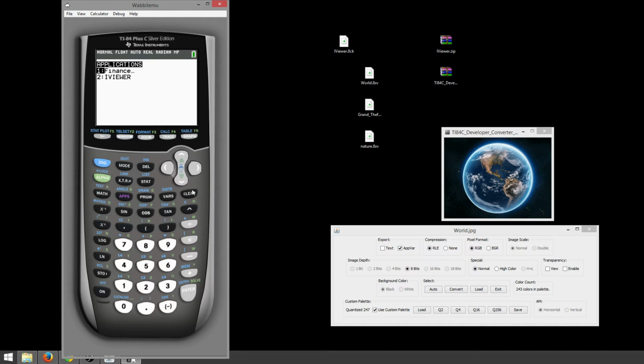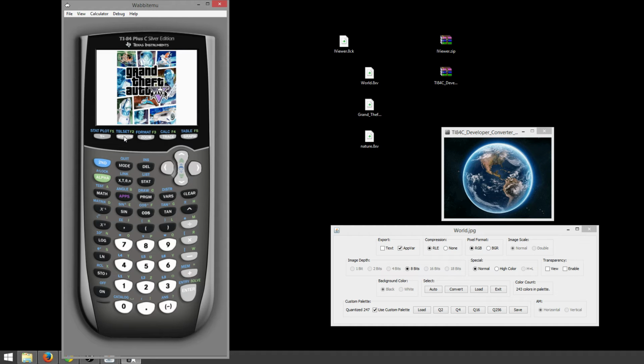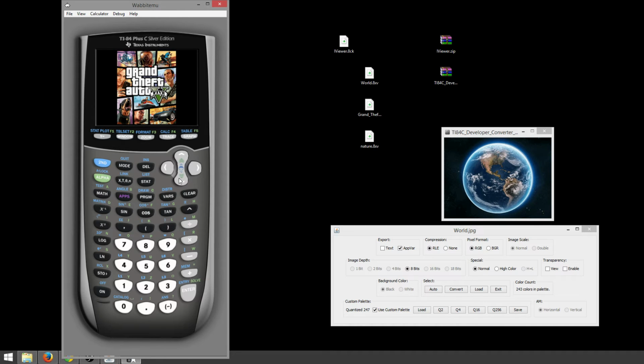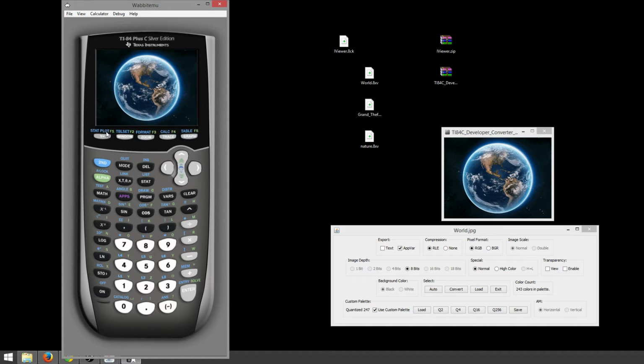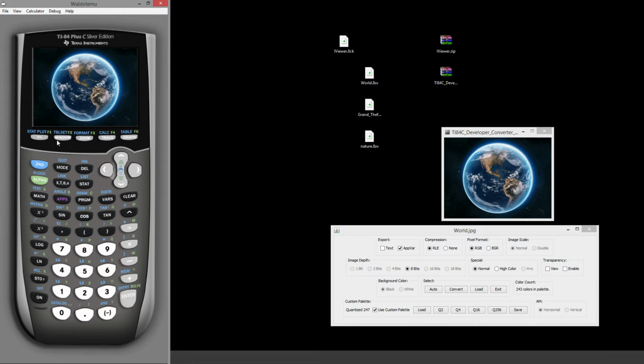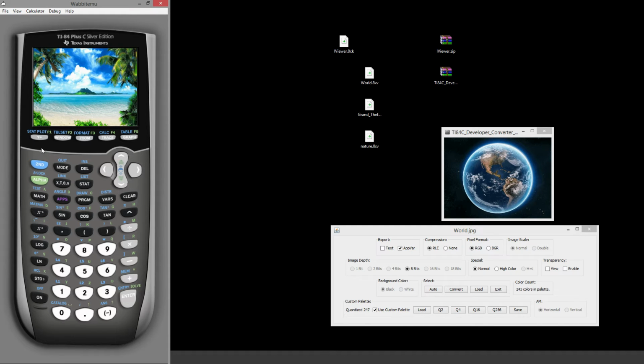Now I'm going to click on Apps, select iViewer, and then right here's the three images. I'm going to display the Grand Theft Auto. So that's what it looks like on the calculator. Press F1 for low color mode, and then press F2 for inverted colors, and then press up and down to scroll through the pictures. So there's the world. And then there's the nature image.